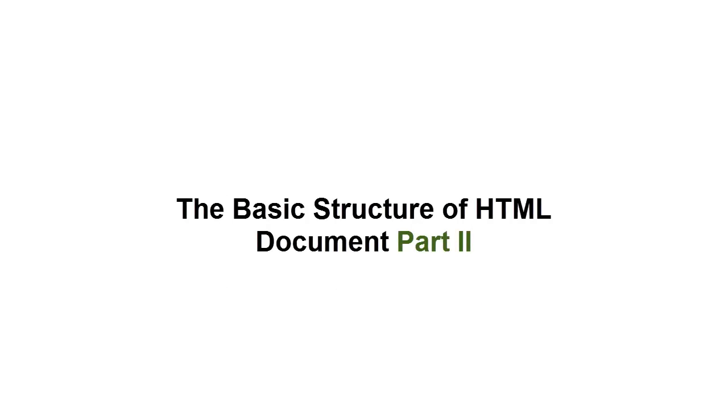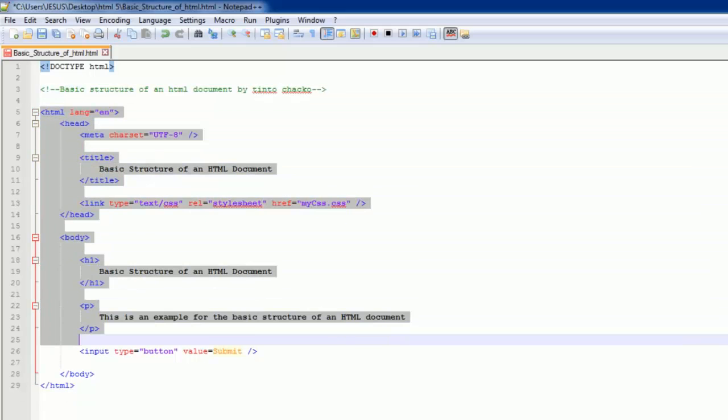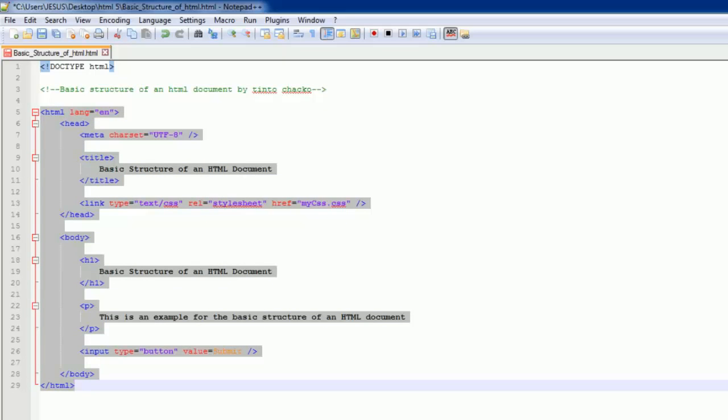This is the 5th video of HTML5 Essential Training, and this is also the Part 2 video of the basic structure of HTML document. Now the rest of this document, starting with this HTML tag on line 5, and going all the way down to the close HTML tag on line 29, is a tree of elements, called the DOM tree, Document Object Model Tree.